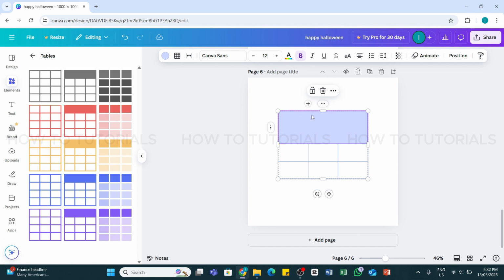So by following these steps, you should be able to add a table in Canva. I hope this tutorial was helpful.